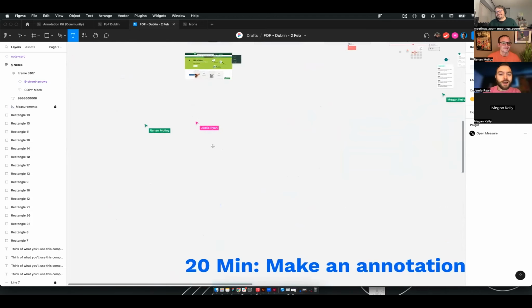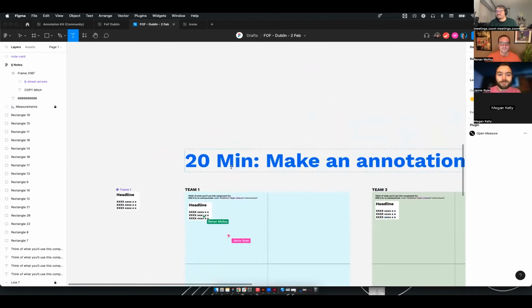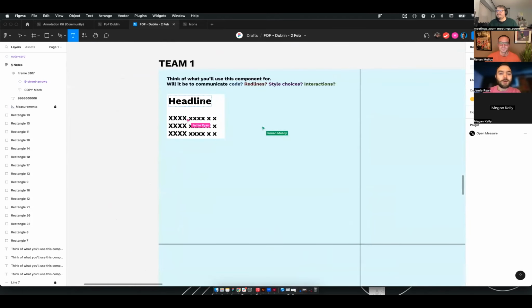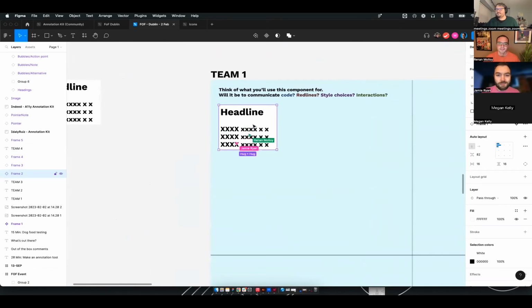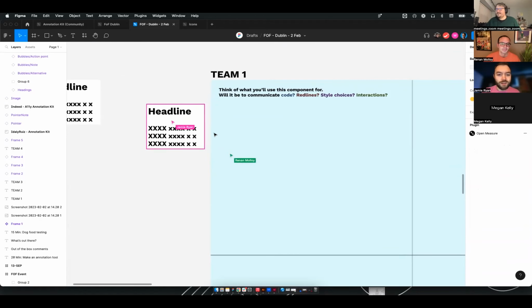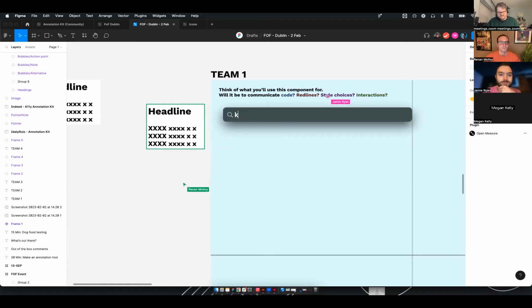Yeah, sure. So we made a little space here down below. If you see where it says 20 minutes, take an annotation tool. And we have this very rudimentary example here that we'll just pull aside. For the folks who are here, it sounds like you are both just starting your Figma journey, and it might be worthwhile going through this from scratch.